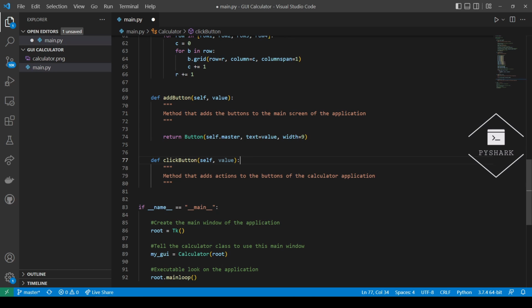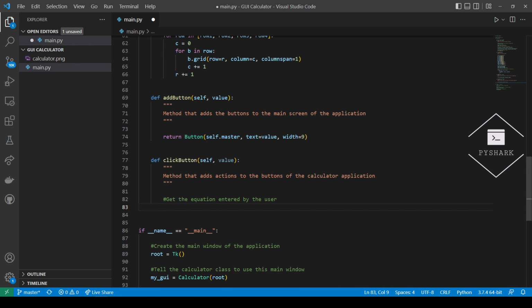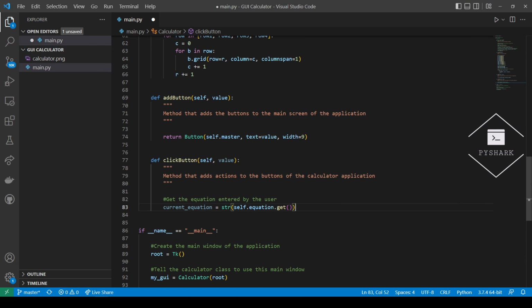In order for the calculator to know what to do next, it needs to know what is displayed in the equation line. In order to get the content from the equation line, we will use the get method of the Tkinter entry class, which represents our equation line. This means that if, for example, we have 1 plus 1 in the equation line, this function will take this line and store it as a string in the local variable current equation.